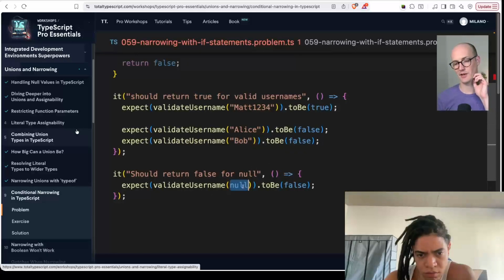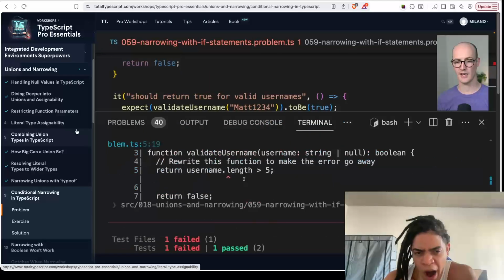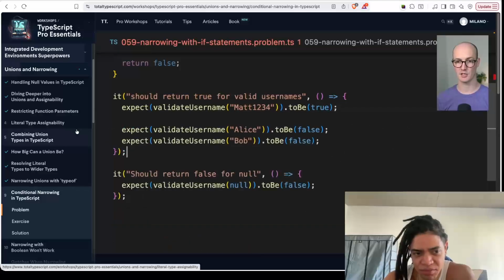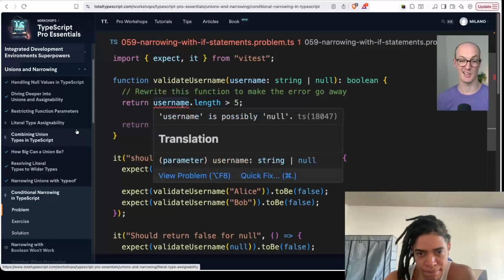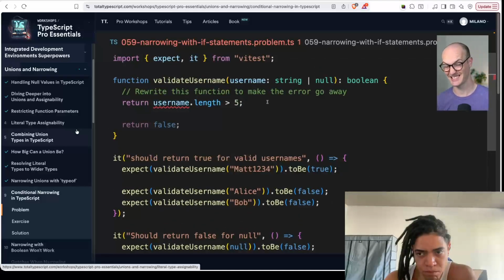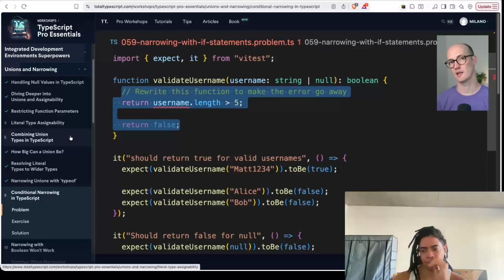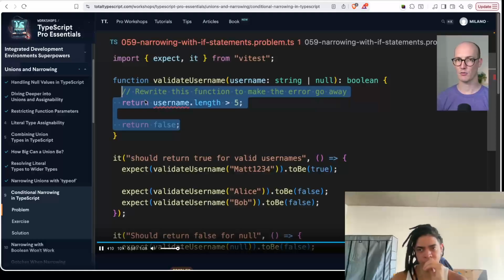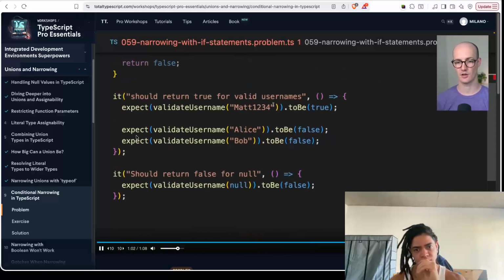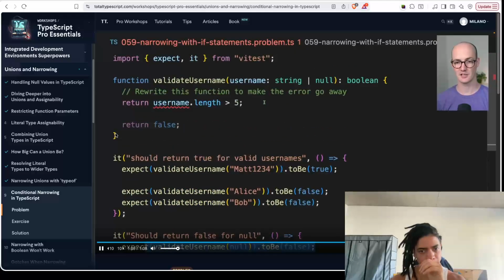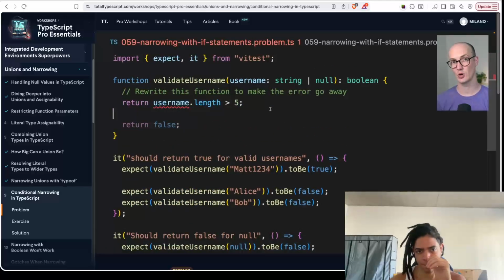But how about if it's null? What if we pass in null there? Well, this is the test that's failing. Currently we're getting a runtime error because username here is possibly null, and we're causing a runtime error by trying to access a property of null. So I would like you to rewrite this function to make this error go away. I just want you to mess about with the code inside this block here, and you'll probably need to use some sort of if statement and do a little bit of narrowing to make the test pass and to make this type error go away. So good luck.